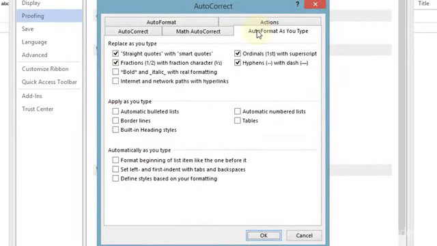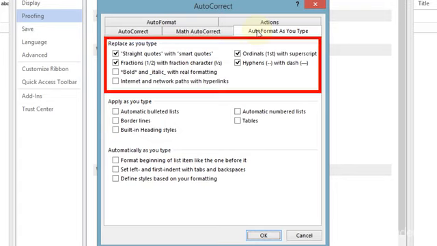In the Auto Format as you type, you've got three sections. The first section, Replace as you type. You can leave boxes checked as you wish. Ebooks can cope with smart quotes. They can cope with fraction characters. They can cope with ordinals, hyphens. Ebooks can also cope with hyperlinks. So technically there's no reason to uncheck that particular box.